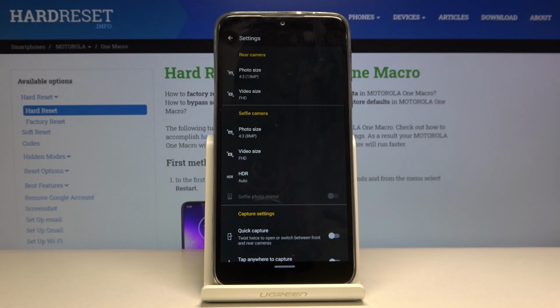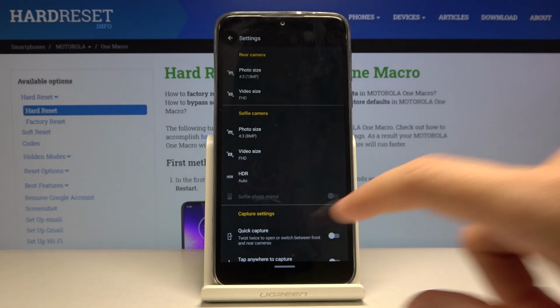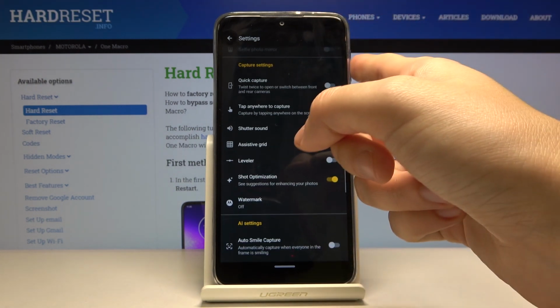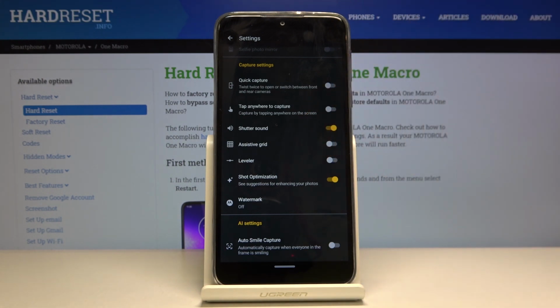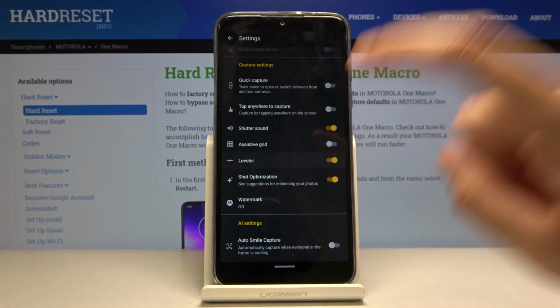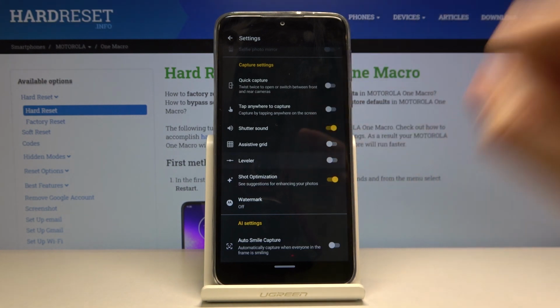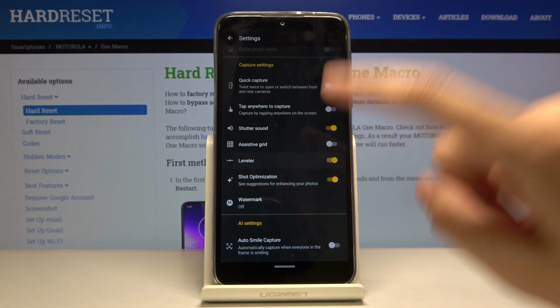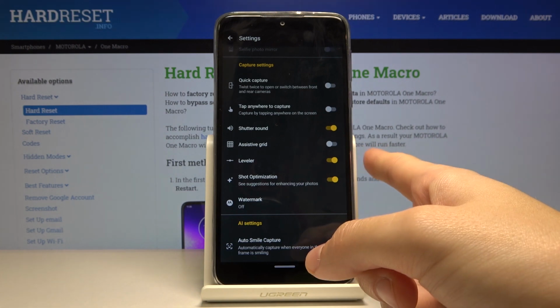It gives us access to advanced camera settings, so now let's slide a little bit down to the capture settings here. And here we have the leveler, so by using this button we can easily turn it on and turn it off like that. So this is how it works here, and for now I'm going to keep this turned on to show you how it works.